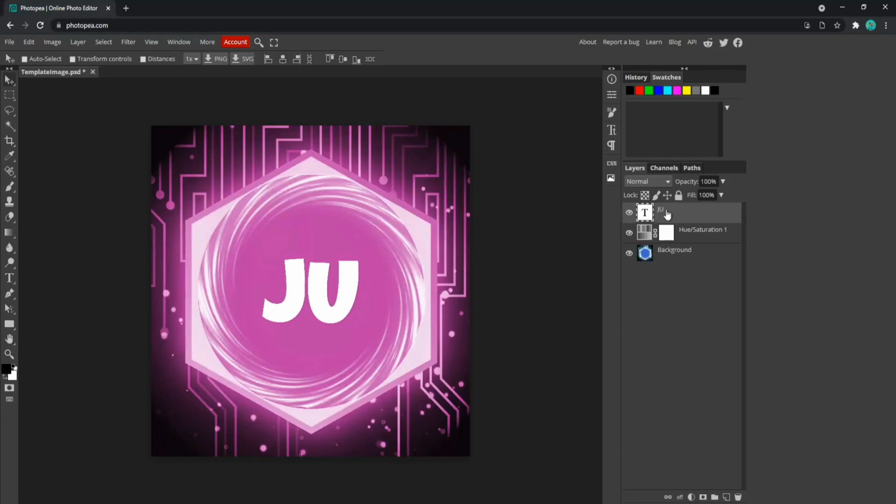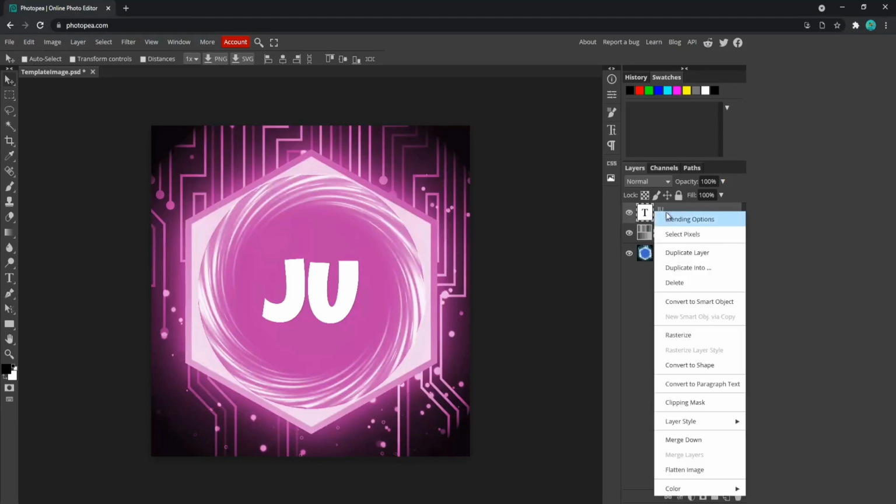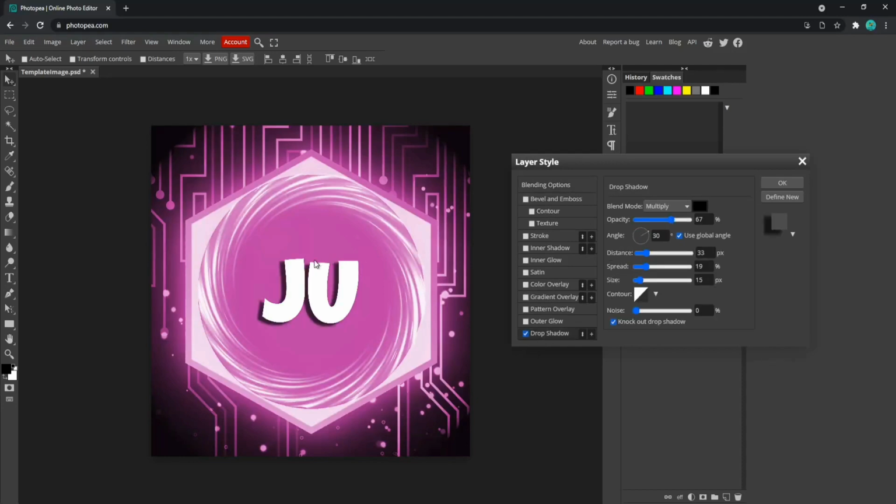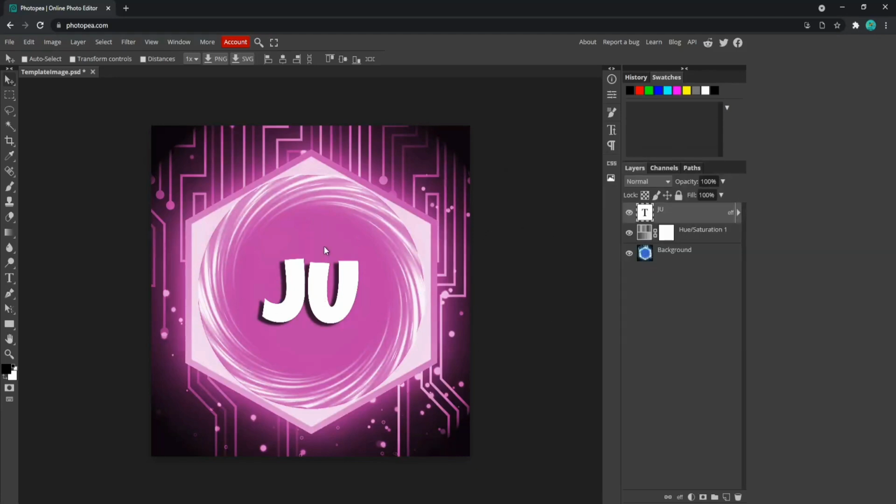So just select your text layer, which should be at the top around. Right click it and go to blending options. Next, drop down to drop shadow, and these are my settings that I use for all my text, like thumbnails and stuff. So you can copy this if you want, but you can also play around with it if you don't like it currently. And then you just click OK, and then boom, you're done.